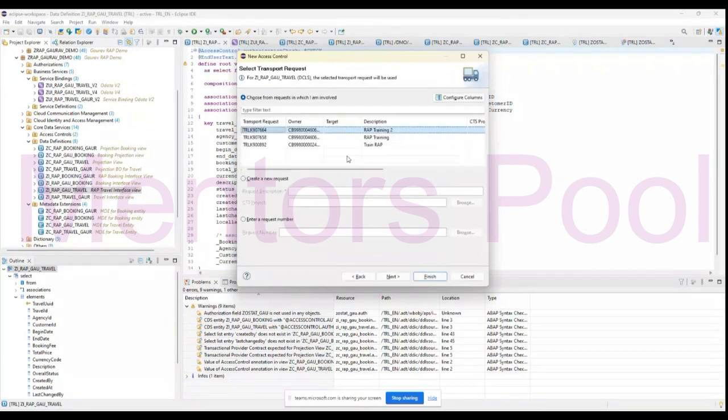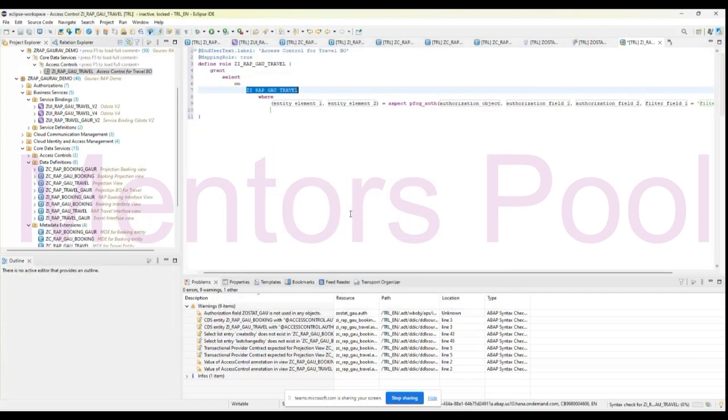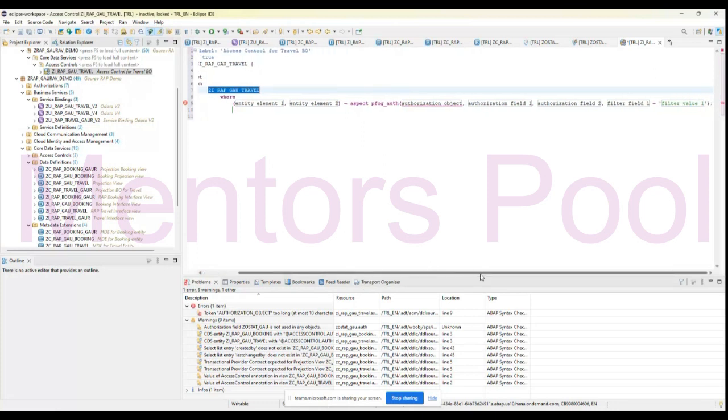I'll give the TR, and I will use the PFCG aspect because we are going to use PFCG. By default we have what element we want to give. Just try to understand this definition that we have. So we have the element on which we want to give this PFCG aspect.